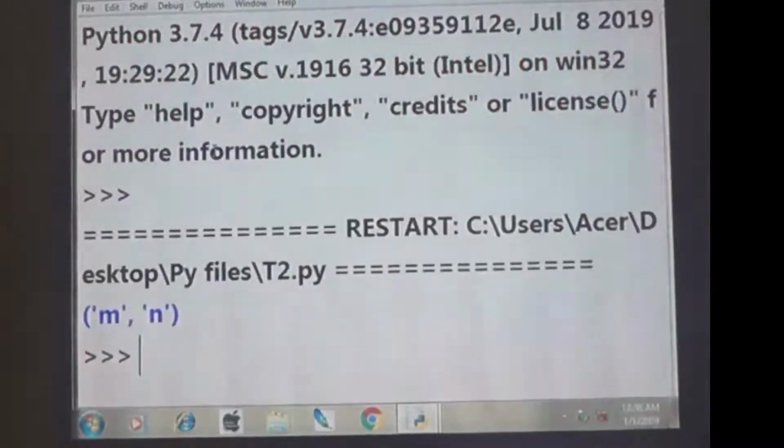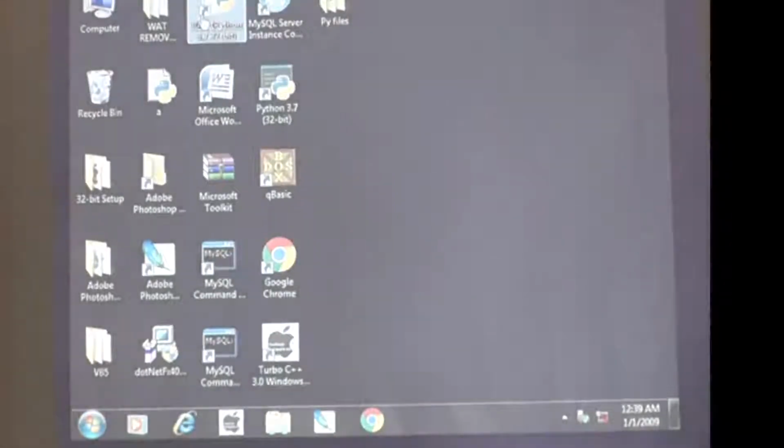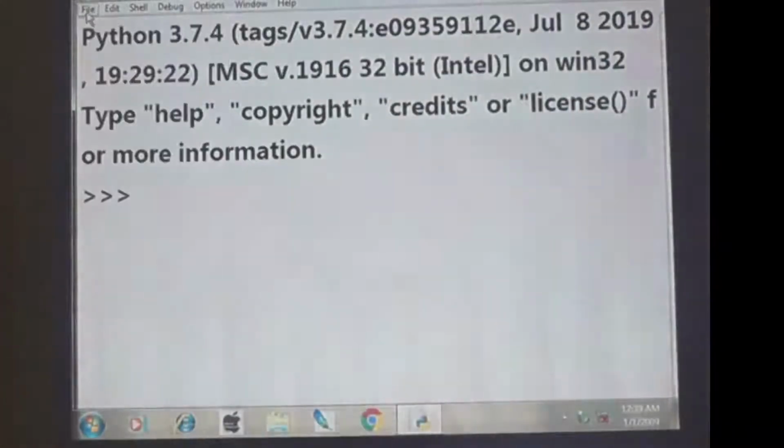F5. Okay, yes, m and n. You see, very simple, the entire value can be changed, but in between a particular value you cannot change. That's the point. Clear? Okay. So now we are going for the next one.